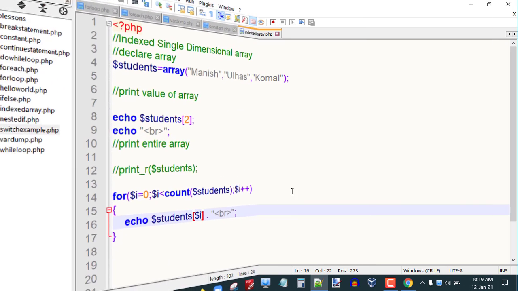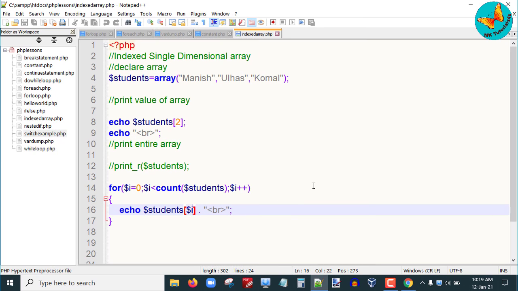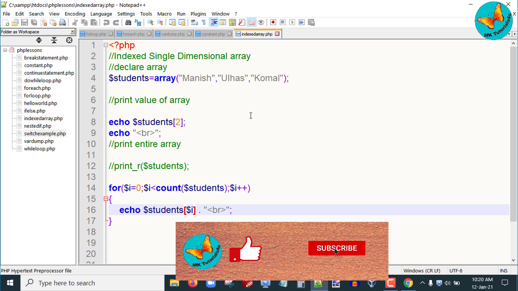Hello students, so today we are going to discuss associative arrays. In the last tutorial I discussed the indexed single-dimensional array, and continuing with arrays, today I am going to discuss the associative array.